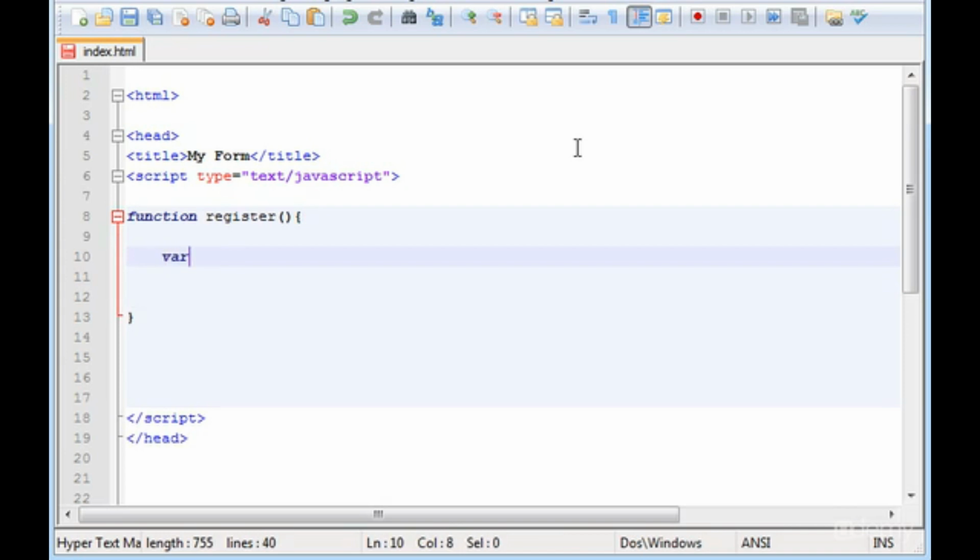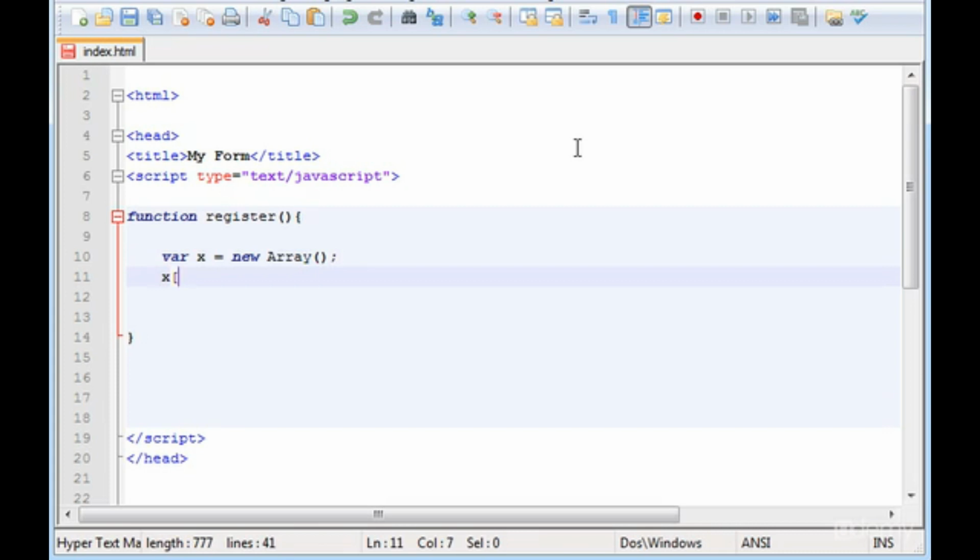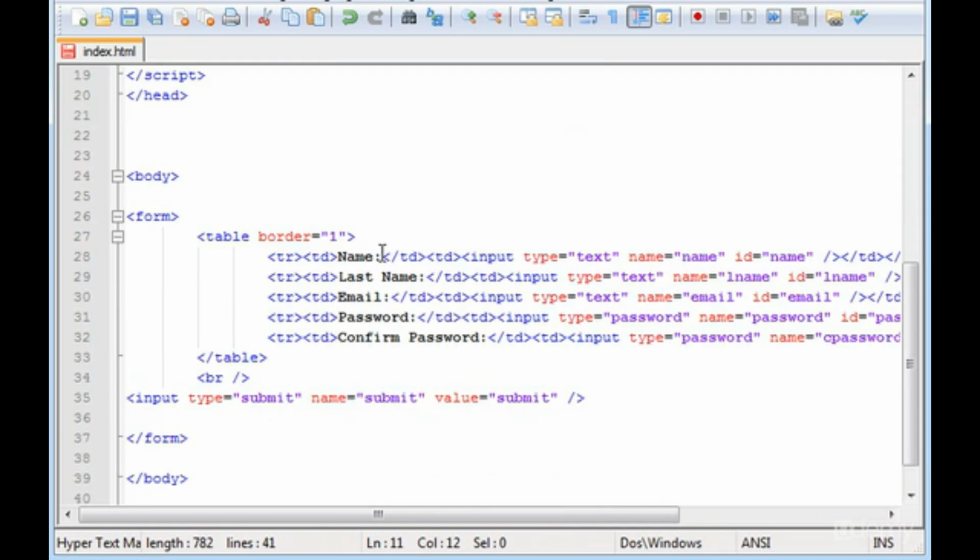And here I'm going to create a variable x and an array in the variable. So let's type new array, and down here let's type x[0] equals to... I'm going to show you a very cool method, or function, that you can use in JavaScript, which is getElementById. Basically, it grabs any element that has an ID in your XHTML code.